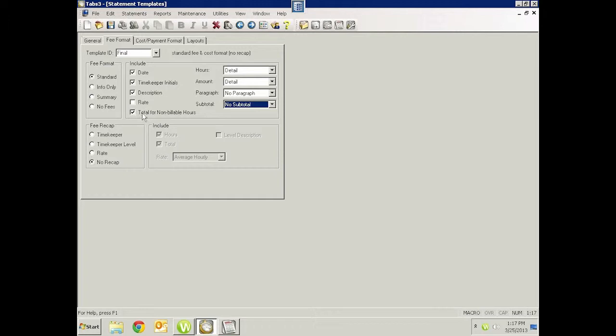One down here, I didn't mention the total for non-billable hours. If you don't have that checked, it won't give you that total of hours for that. So that's a place there for non-billable that you'll want to pay attention to.